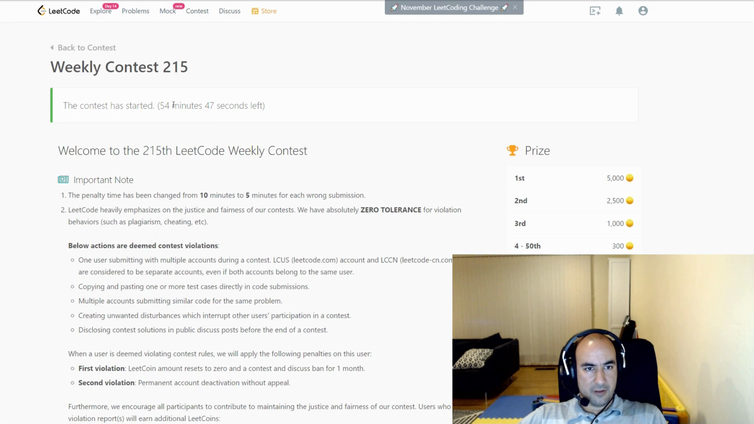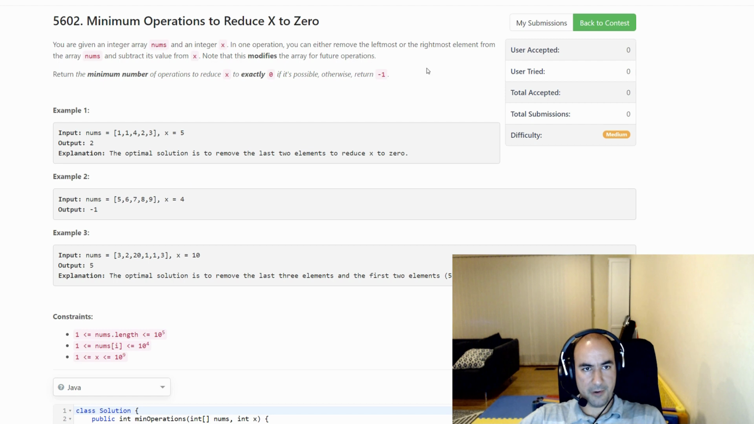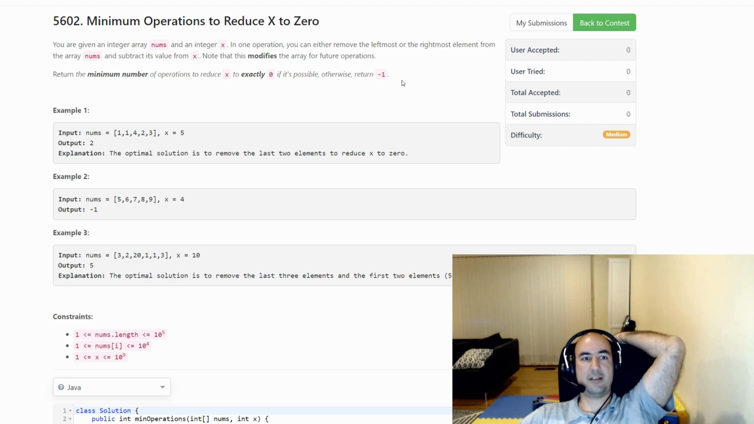And we have 54 minutes left. Minimum operations to reduce x to 0. You're given an integer array nums and an integer x. In one operation, you can either remove the leftmost or the rightmost element from the array nums and subtract its value from x. Note that this modifies the array for future operations. Return the minimum number of operations to reduce x to exactly 0 if it's possible. Otherwise, return -1.